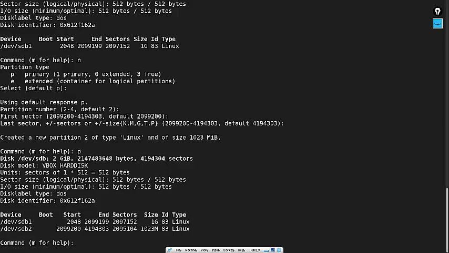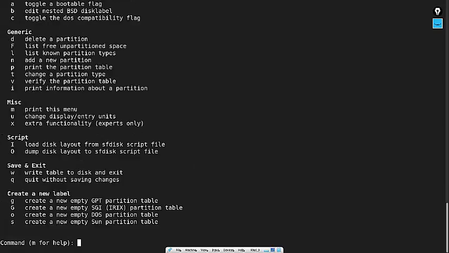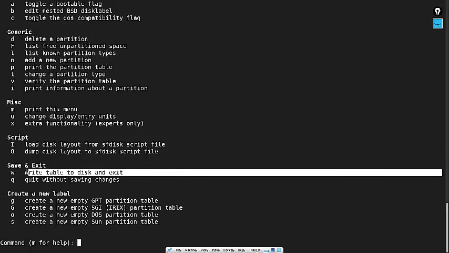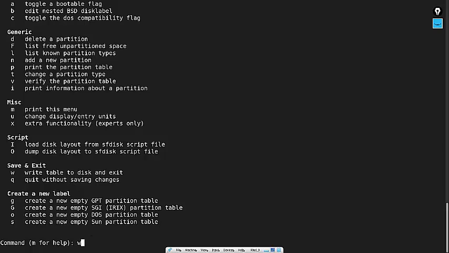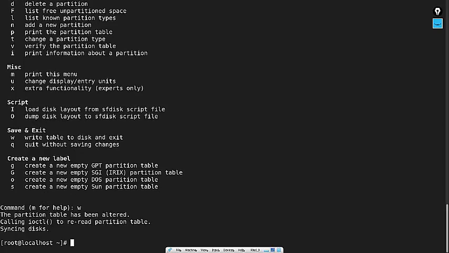Now the question is, I have created the partition, will it be written? No. If you want to save this partition, you have to use the w command. The w command will write the partition. So use w and the partition will be written.